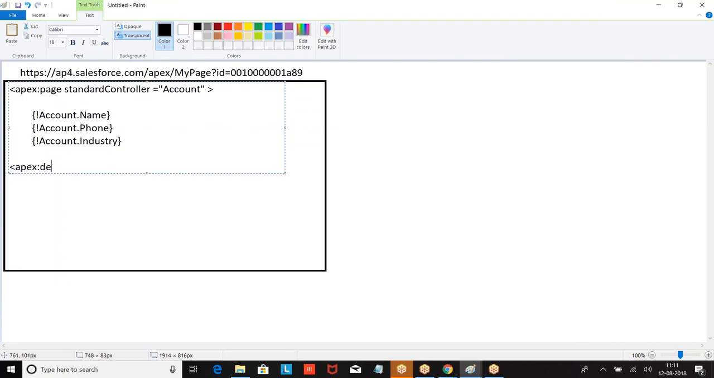Then I have also given apex:detail. Related ID or ID, that's ID, I guess. I gave the current page ID, so I need to give $CurrentPage.parameters.id. So whatever ID is given on the top, the same ID I'm printing here.